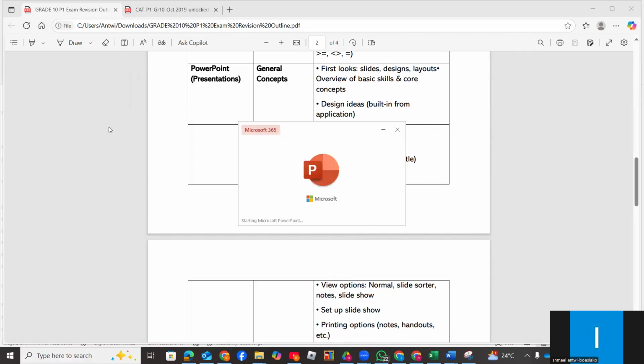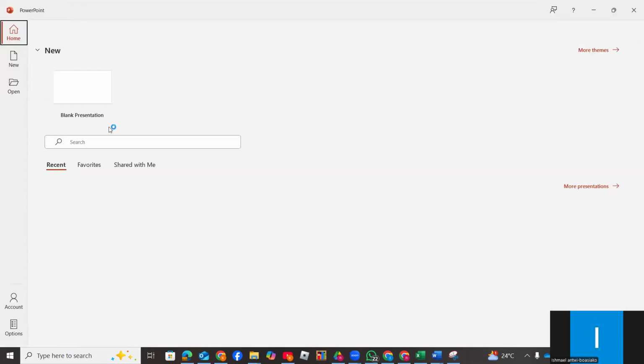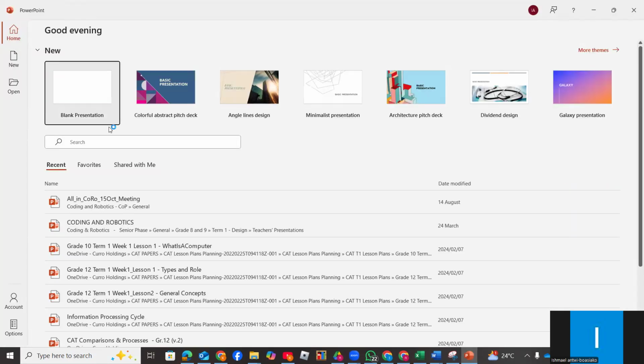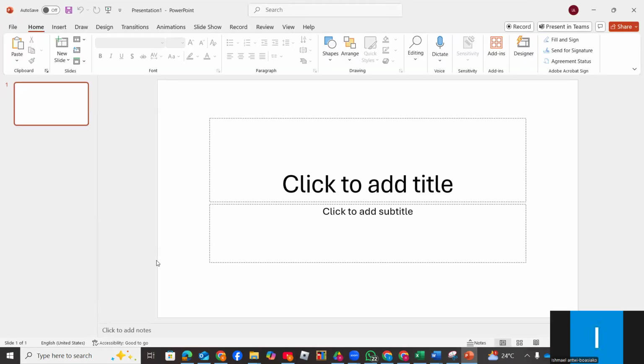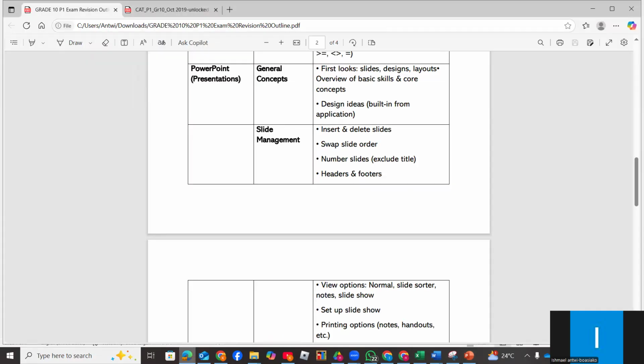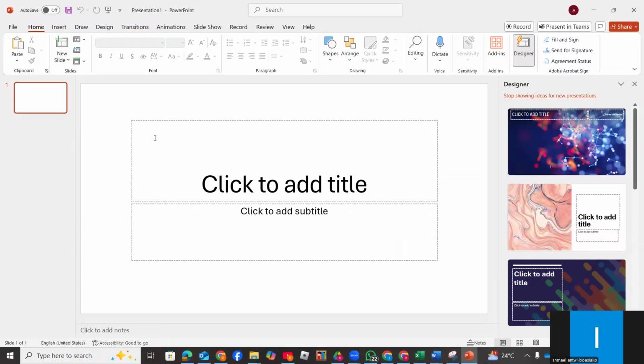Now, PowerPoint is mostly used for presentation, and most of your phase 2, you are going to use PowerPoint to present your findings. Now, when you open PowerPoint, the first thing we are going to check is the first look, the slide, the design, layout, and the basic skills. When you open it, it's going to give you the first slide.